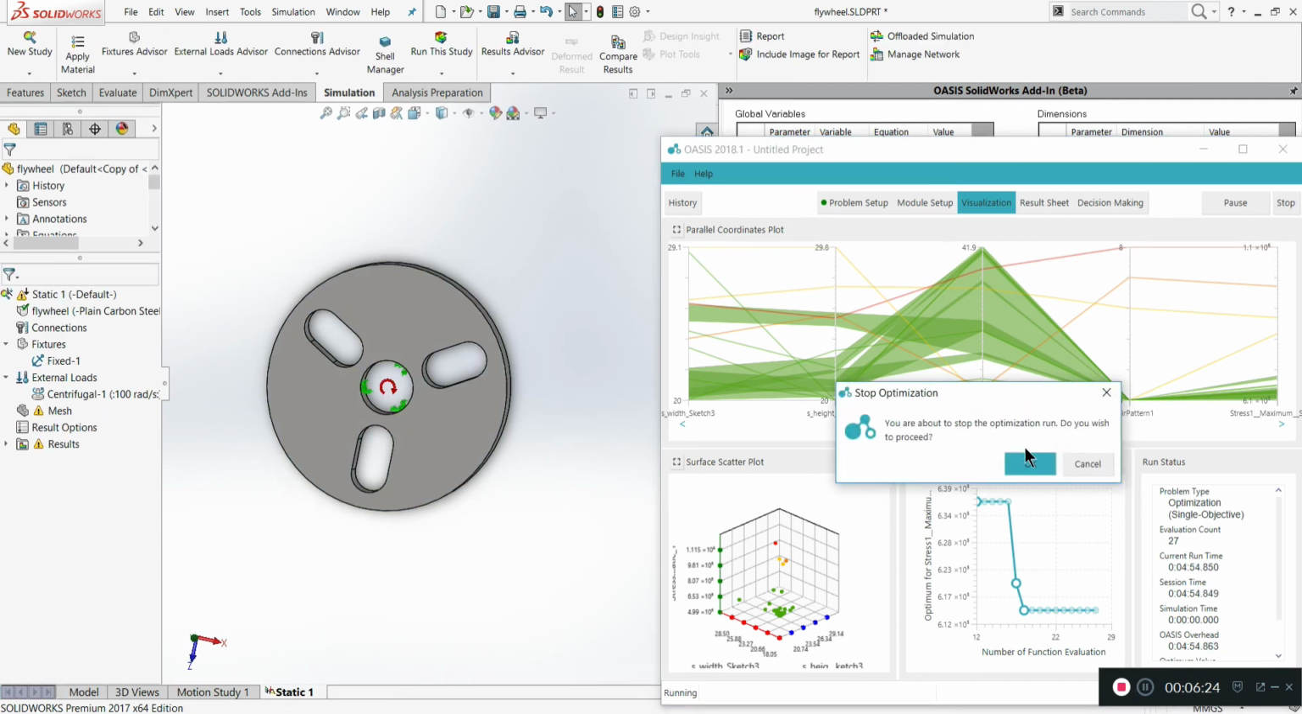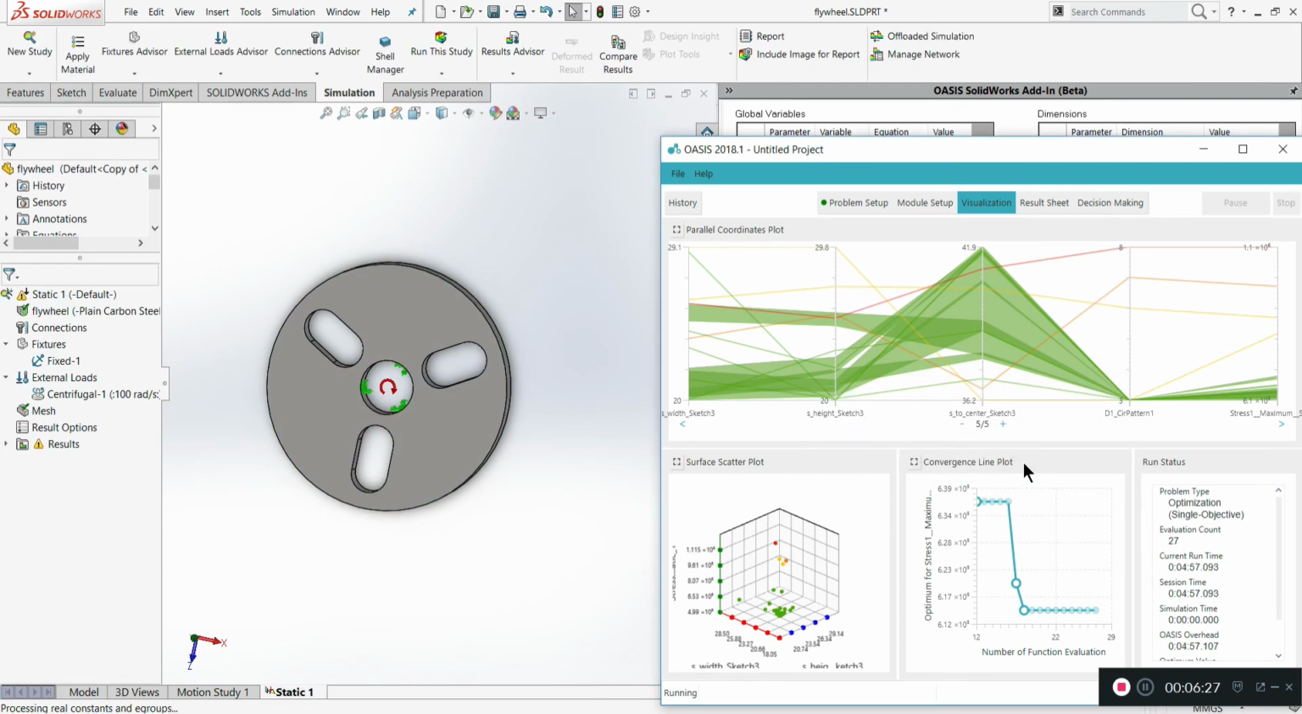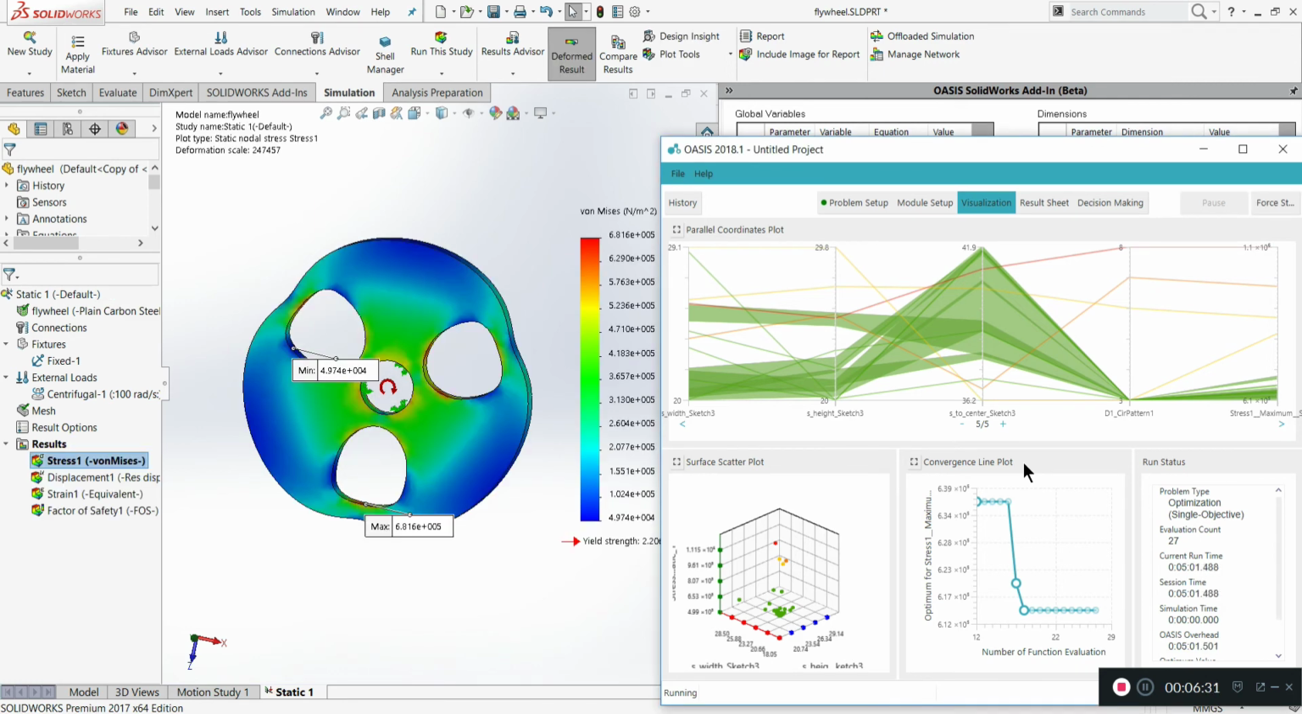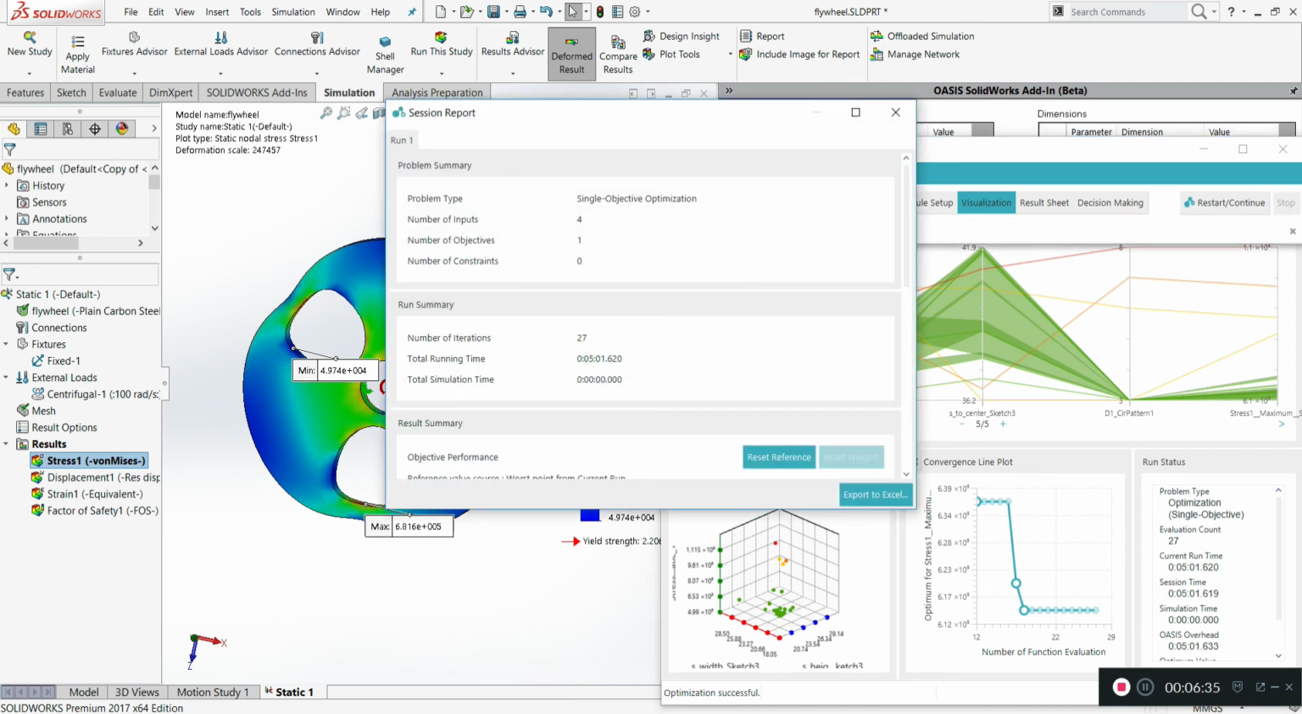Let's stop for now and look at the results. A summary of the runs is provided at the end, which can be exported into Excel for further analysis.